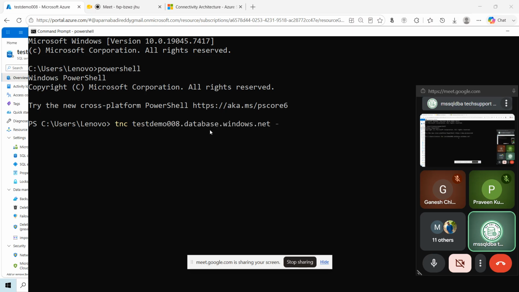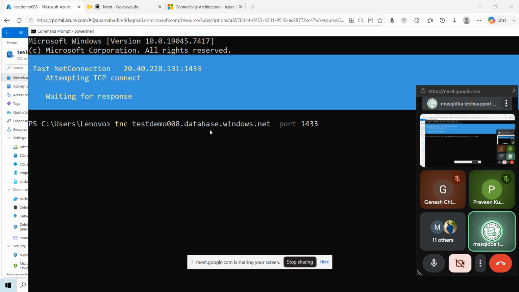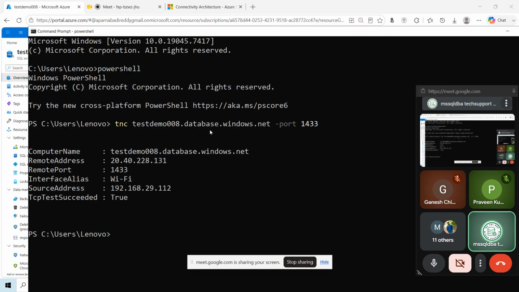I can copy, I can add hyphen port number. I can type 1433, right? Okay, so now it will help check whether this port number is whitelisted or not on my computer from where I'm trying to connect. Yes or no? Now it is connect. It is true, which means this port number has been whitelisted. I mean, it has been allowed from the firewall to connect, right?